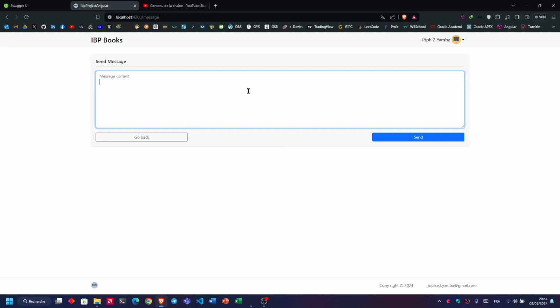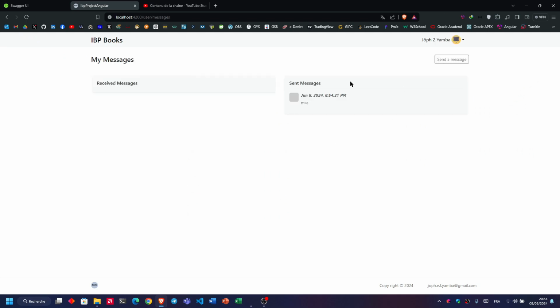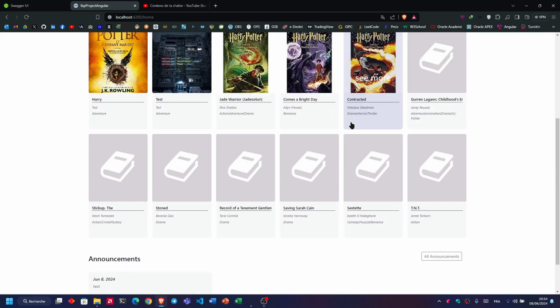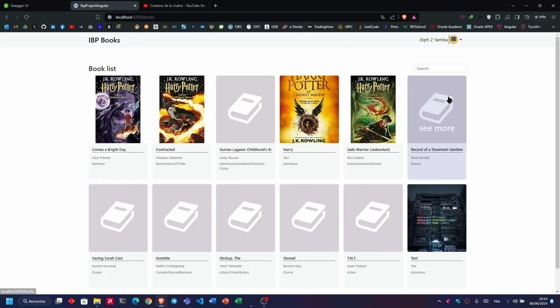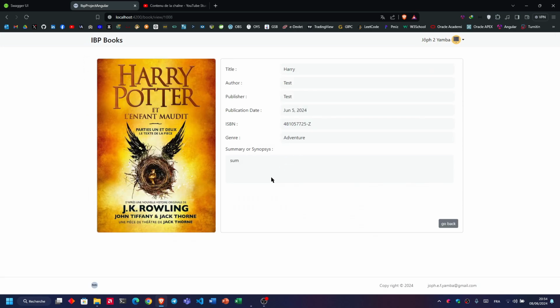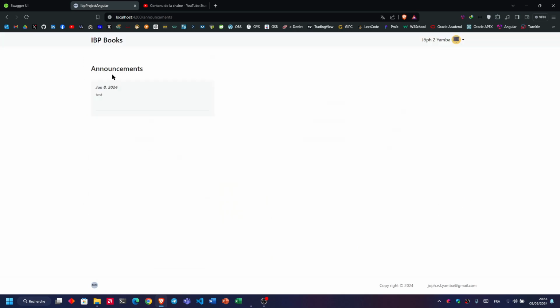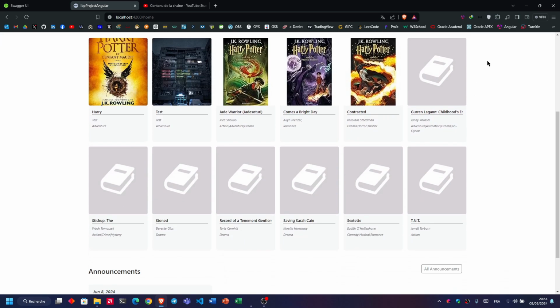We can send a new message to the admin and the message was sent. If the user received messages, the messages will be here. If we go back to home, this is our home page, so we can see everything here. We can see all of the books, and see detailed books. We have our announcement, and this is the home page.